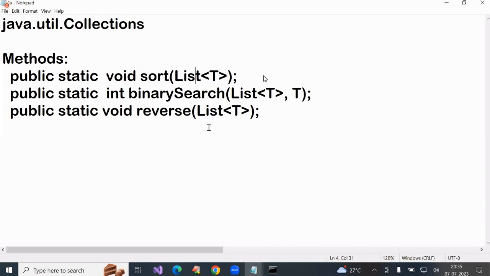Your voice is not loud. That means not confident. List implementation classes, how many are there? ArrayList, LinkedList. These two are derived from List only, no? List is an interface. ArrayList is a subclass, an array representation implementation of List. LinkedList is a linked representation implementation of List. You studied, no? So you can pass ArrayList also, LinkedList also.